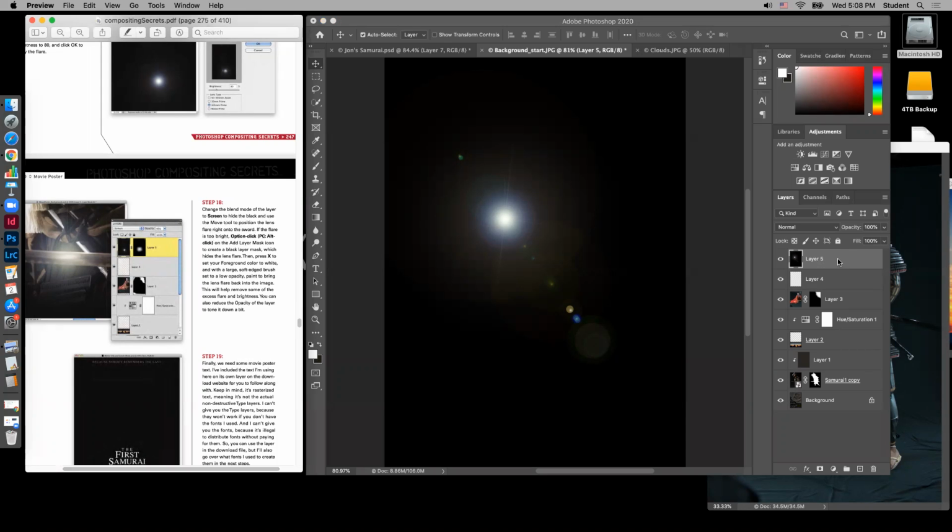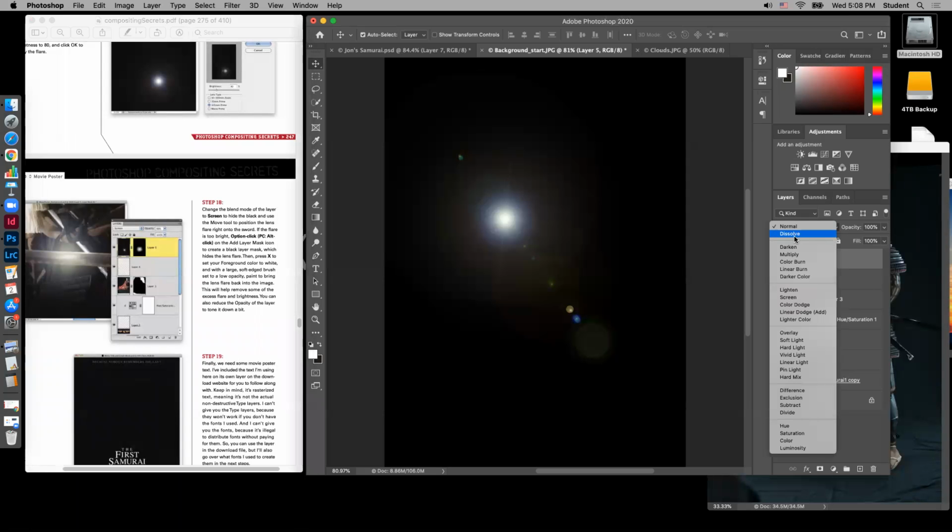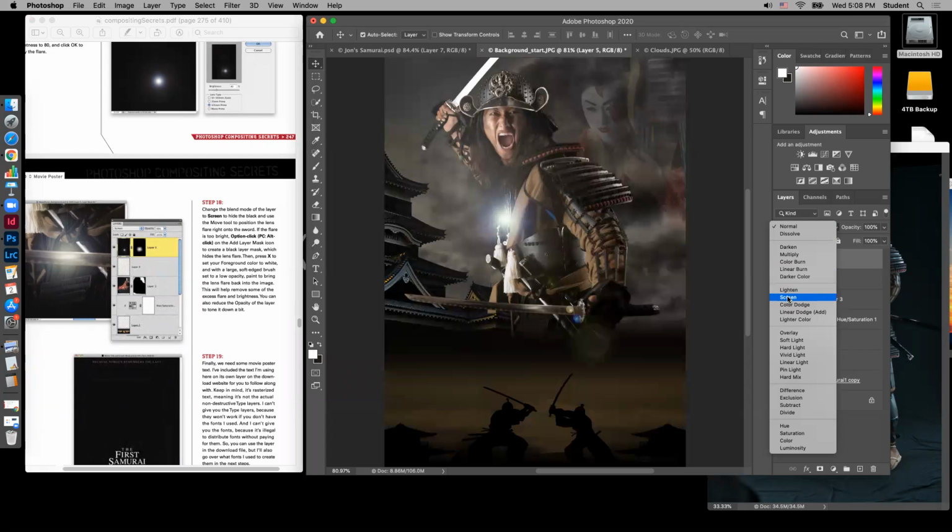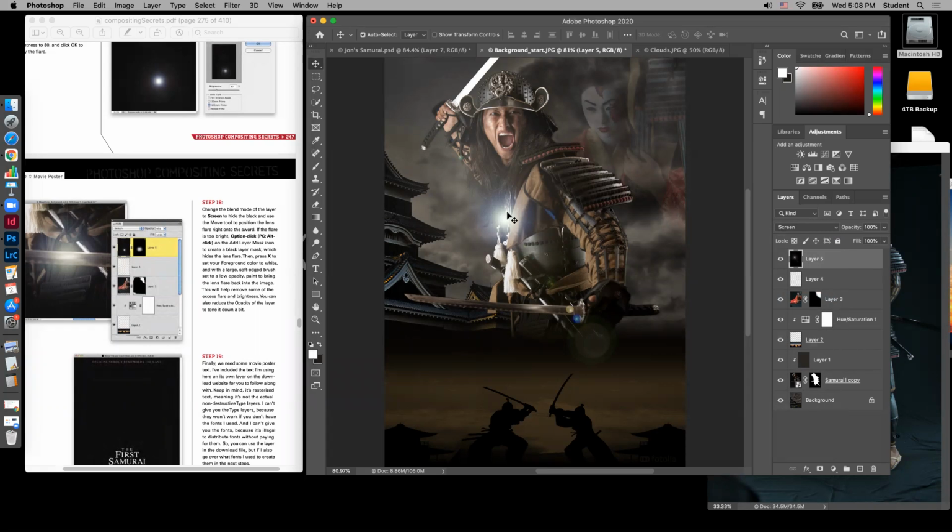So with this layer selected, we're going to go to Screen Blend Mode. So here's our blend mode up here right above where it says Normal. And we're going to go down to Screen. And notice when I go to screen, all of the black goes away, because what screen does is just show the light pixels rather than the dark pixels. It prioritizes all the light pixels on the layer.